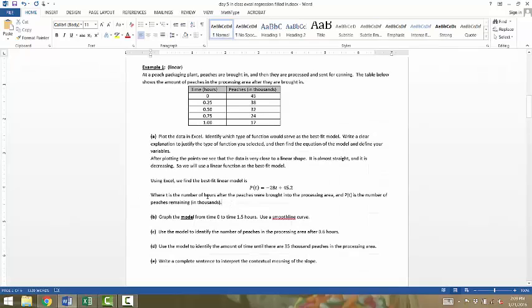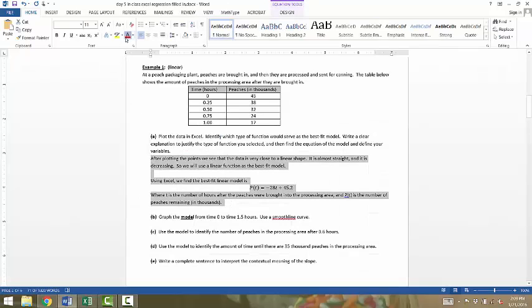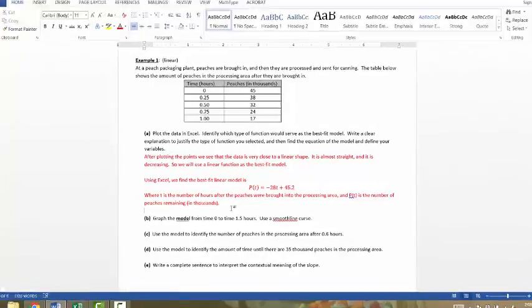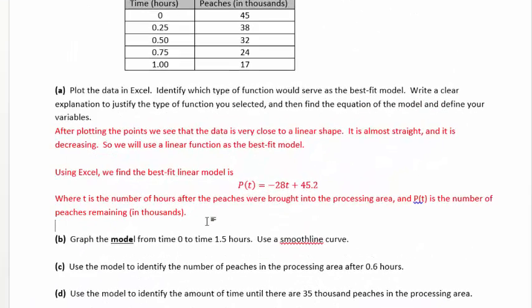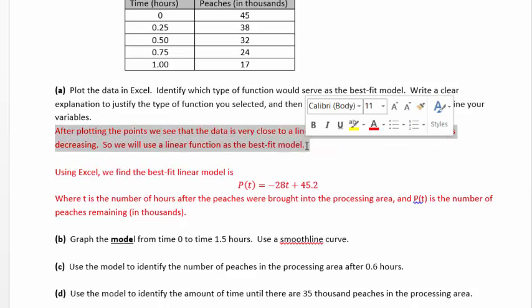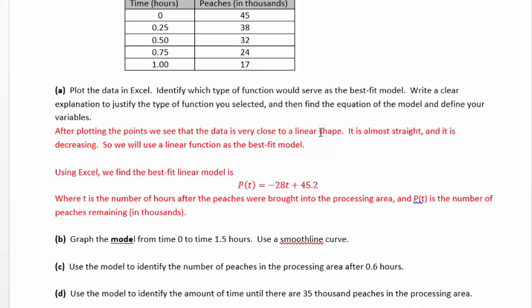So coming back to the original problem, it asked us to plot it, find a best fit function. So I'm saying after plotting the points, we see the data is very close to having a linear shape. It's almost straight and it's decreasing. We are going to use a linear function as the best fit model.